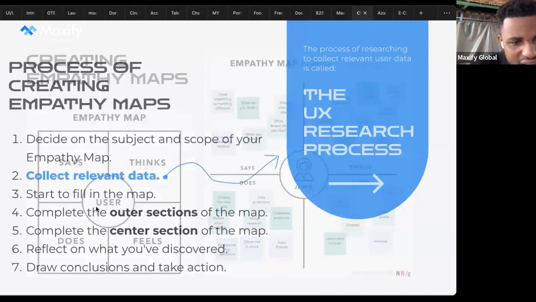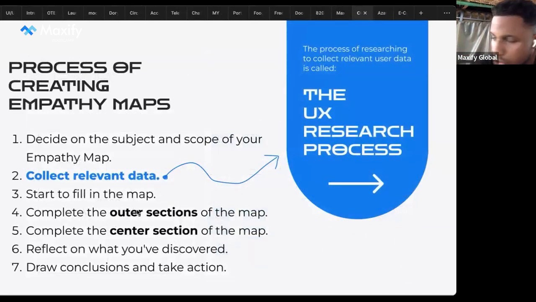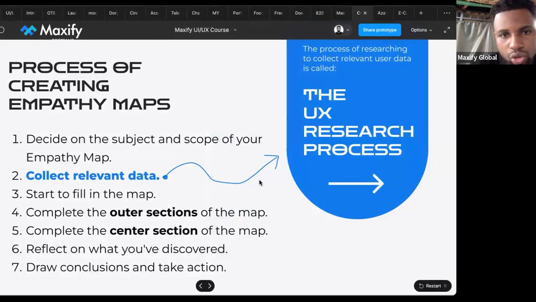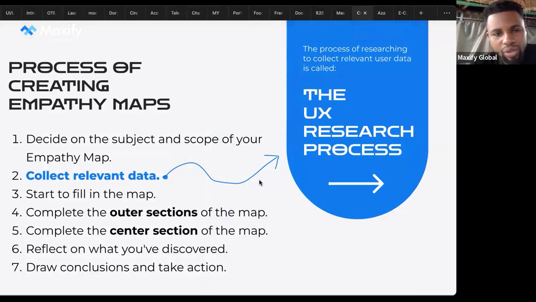So you fill in the what? You complete the outer sections, which helps you determine the center sections. Then when you reflect on what you have discovered, you begin to draw your conclusion. Okay, from this, what problems can we now solve?